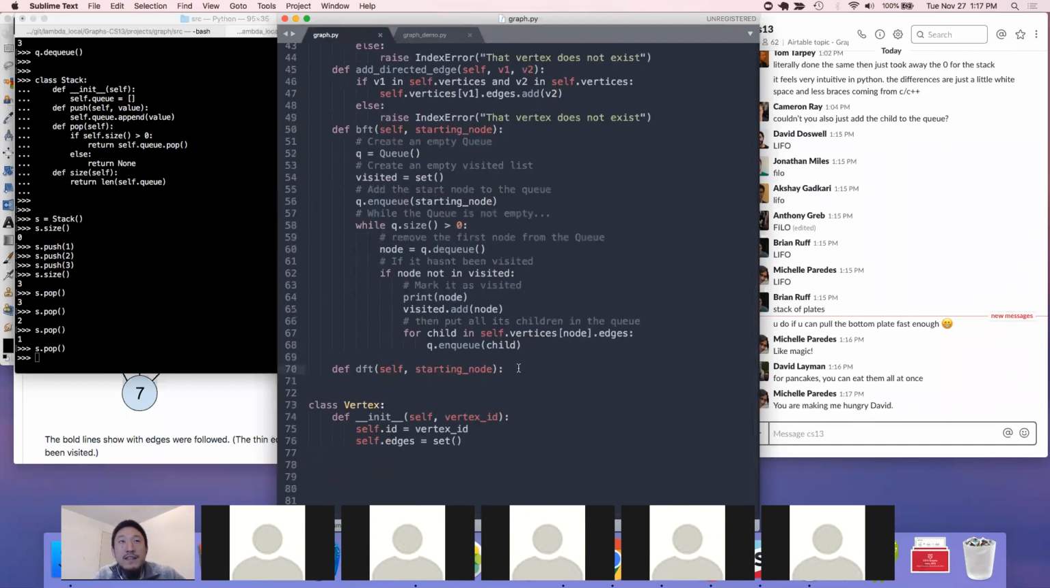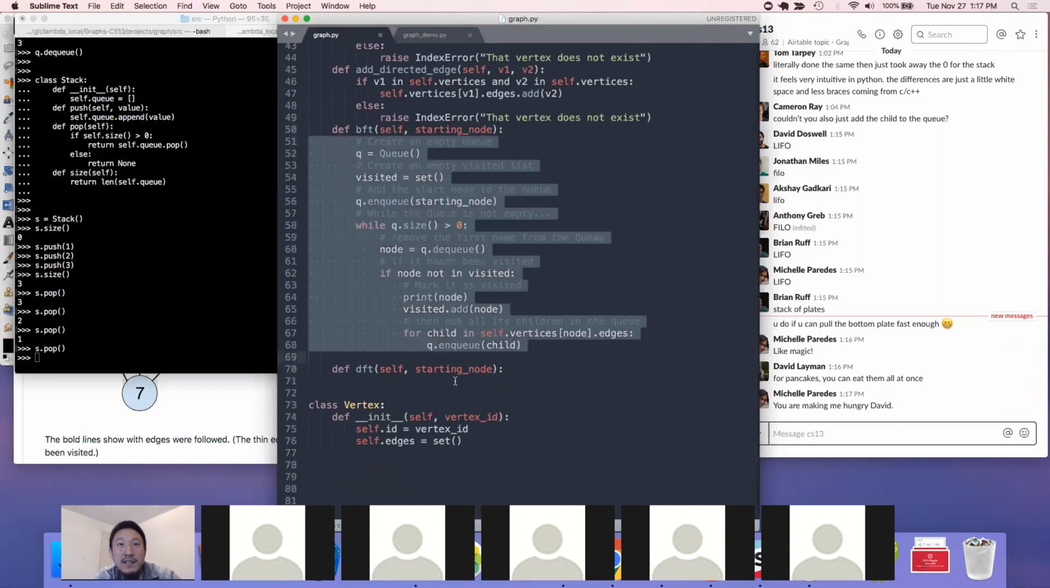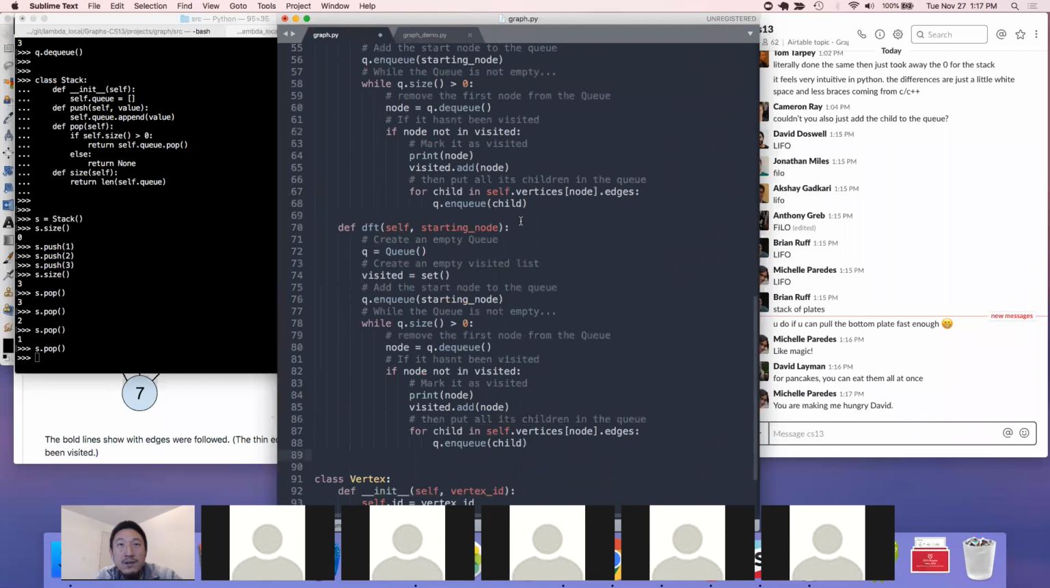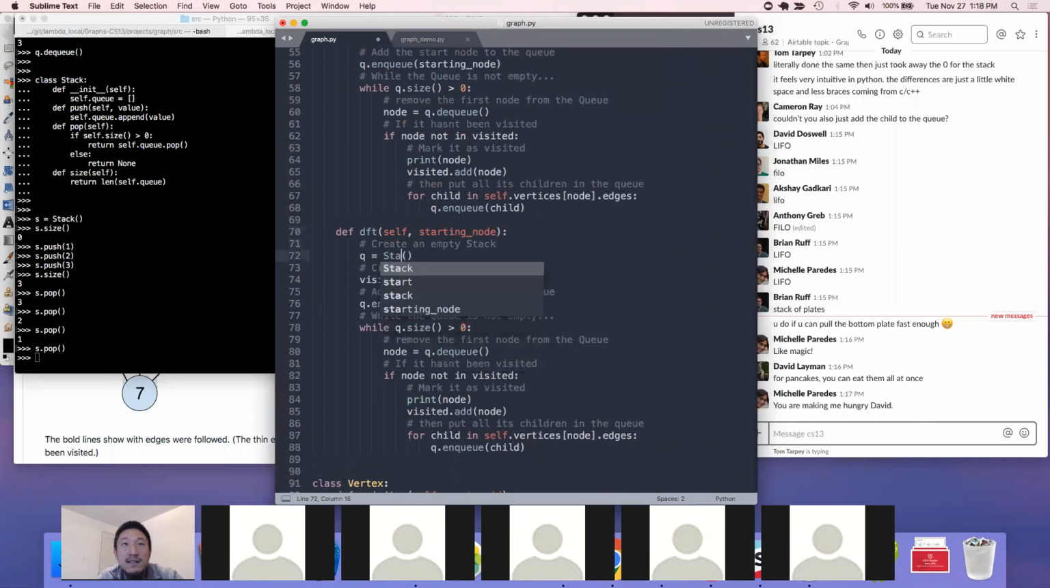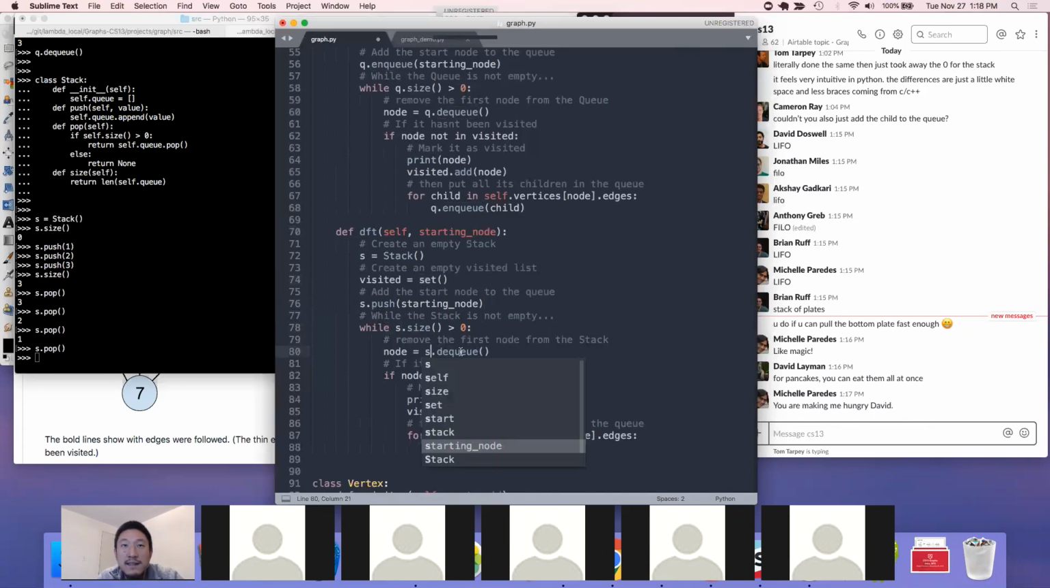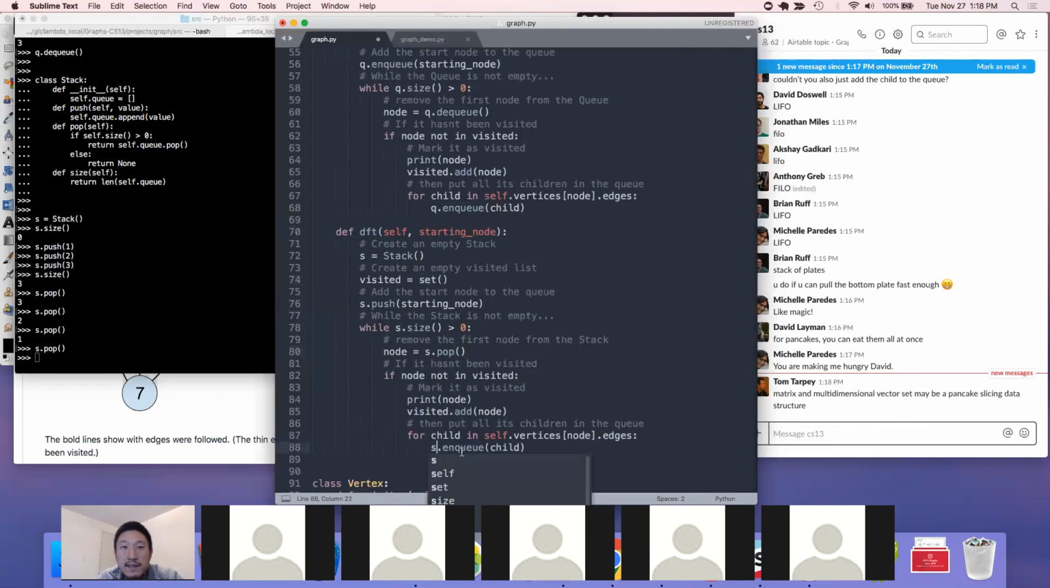All right, so we have DFT, and we can copy all of this over, except we change all instances of queue to stack. So what if we just do a simple replace? So create an empty stack. Stack, s equals Stack. Visited, let's make this still visited. s.push, starting node. While stack is not empty, remove the first node from the stack. node equals s.pop. If node not in visited, print node, visited add, blah, blah, blah. s.push child. Okay, everything good. Am I missing any queues? Just here, stack.